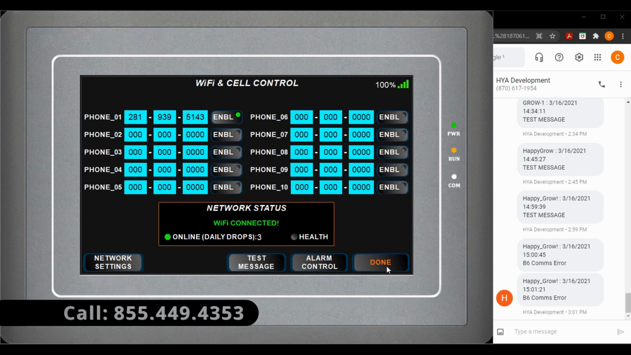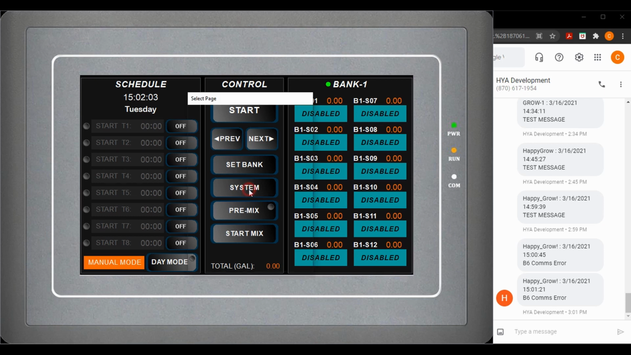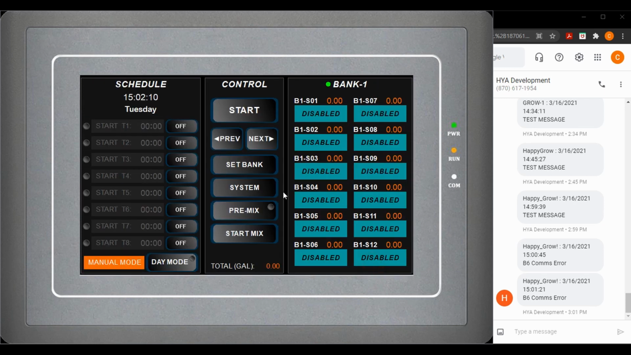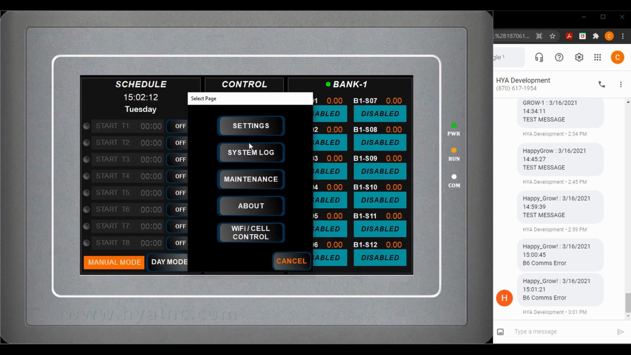Okay, so we're connected to the internet. We showed you how to send a text. So let's talk about time synchronization. Let me go back a little bit just because I'm flipping around pretty quick here. When you're done, you just click done. You go back into system. We go into settings.